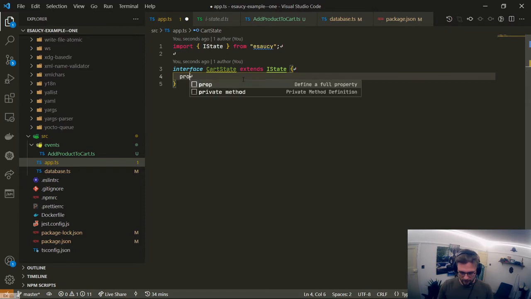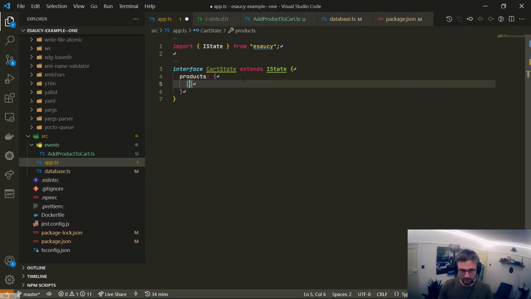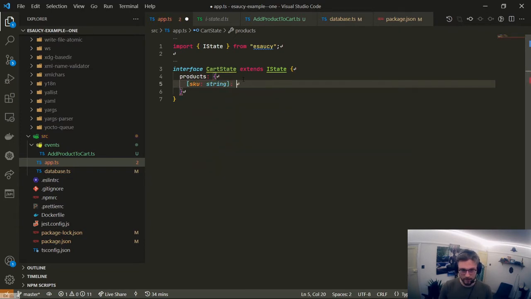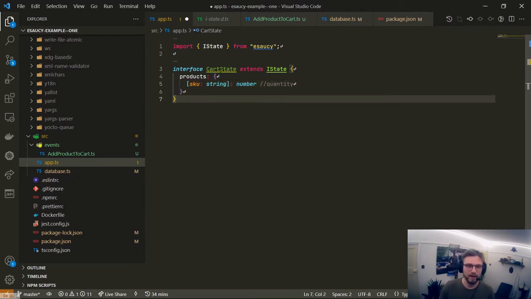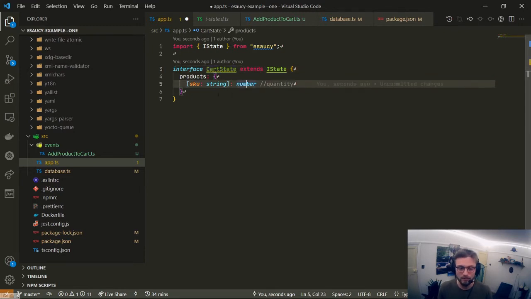Perfect. Okay, so now let's make our products. This is going to be our products object, and this is where we're going to store all of our products. We're going to have the SKU as the key, and then a number being the quantity. Let's just add a comment there, quantity. Perfect. So at that point we now have our state object, and it's very simple. We have an index at the root level and the products, which is a JSON object of SKU as the string and the number of the quantity.